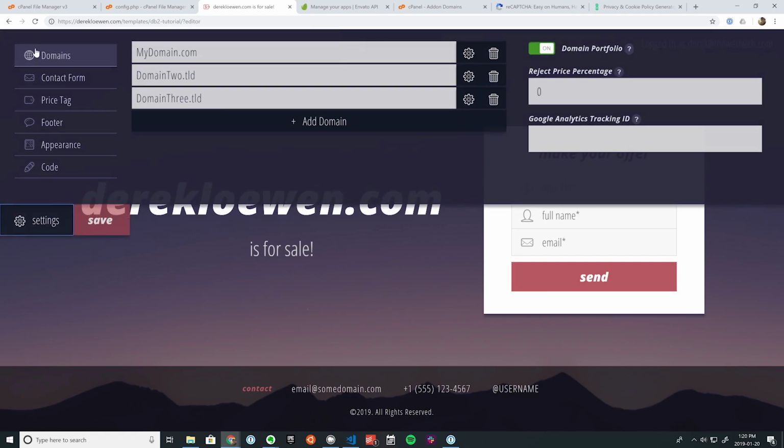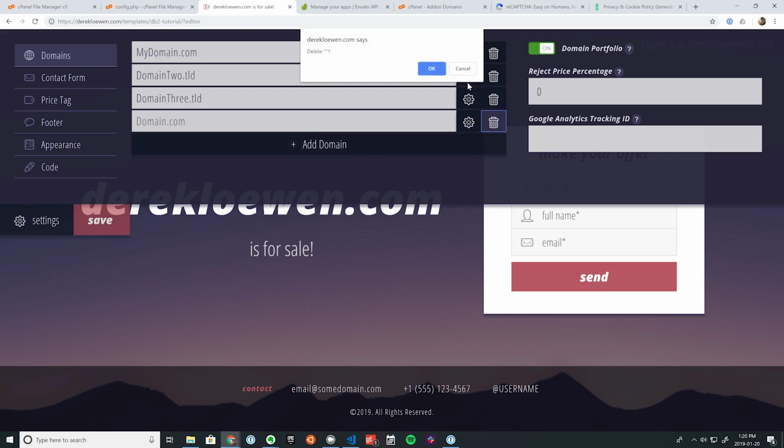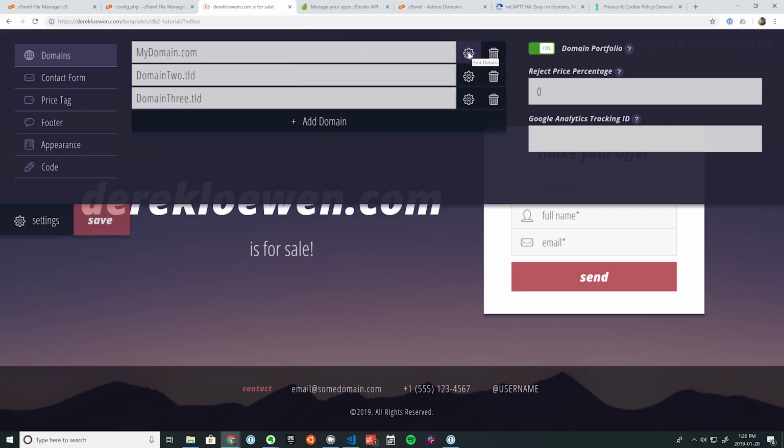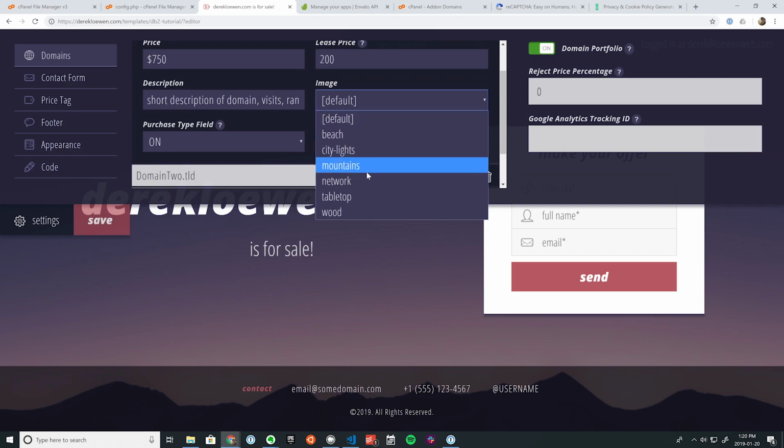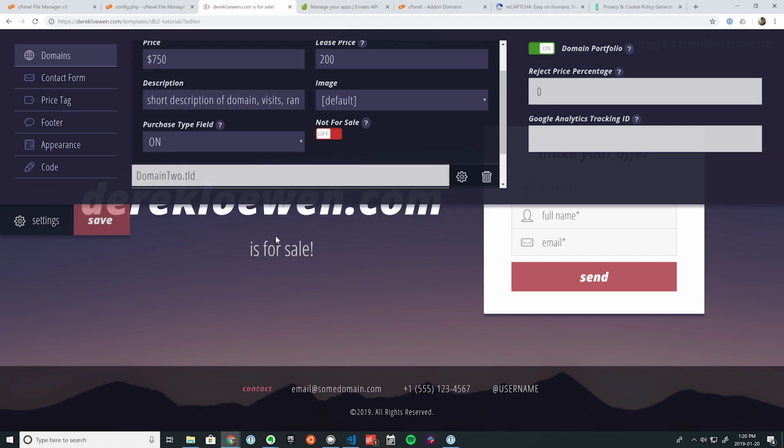The visual editor has a number of tabs to control each section. First is the domains list, where you control all the domains in your portfolio. You can add a domain, delete one, and change its settings by clicking on the gear icon. Each domain has a number of settings, including the price, lease price if you enable leasing, description, image override, which is the background image, purchase type field, which if on, enables a lease or buy switcher.